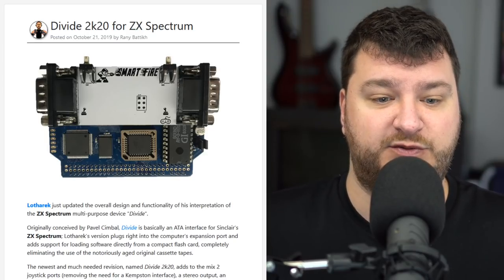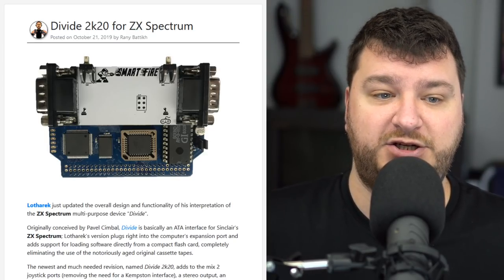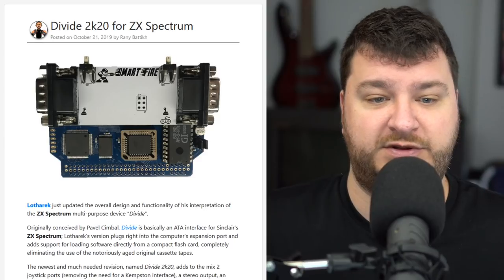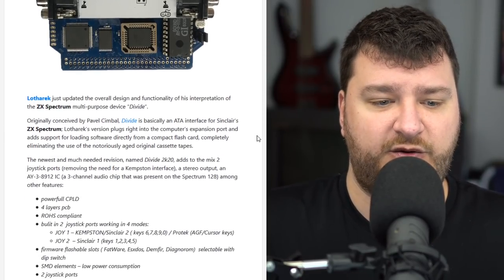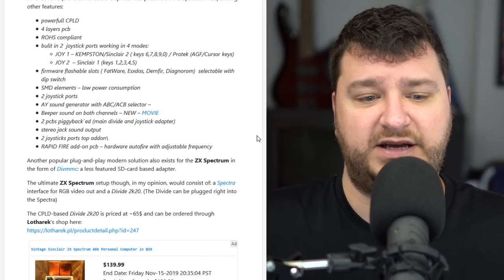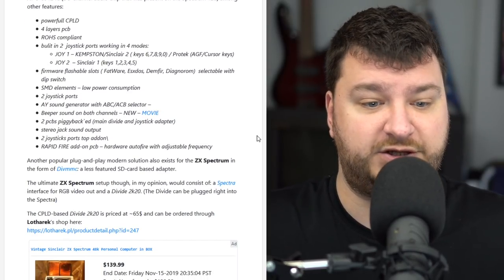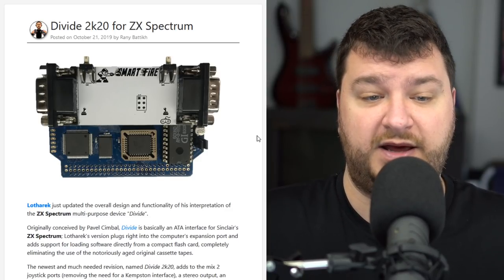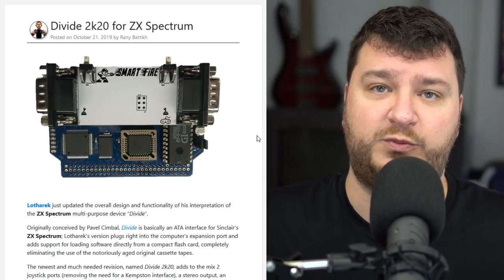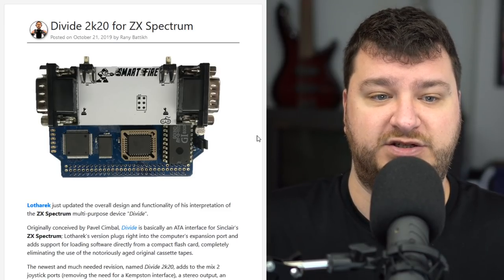The developer Lotharek has just released his version of the Divide, which is a ZX Spectrum multi-purpose device that plugs right into the expansion port, and you get things like controller inputs, rapid fire modules, and a few other pretty cool things. So this device is on sale for $65 through Lotharek's shop, and I guess it was originally designed by Pavel Symbol, and this is just, I think, probably an open source project that Lotharek has just made his own version of.